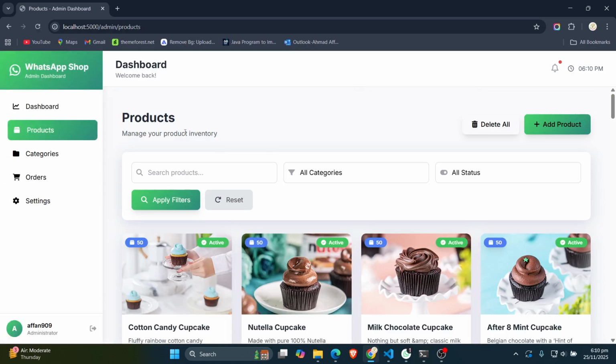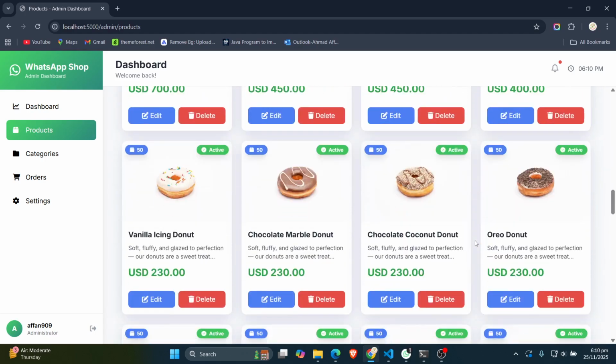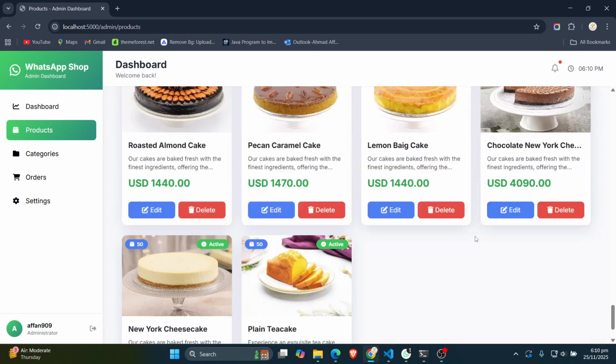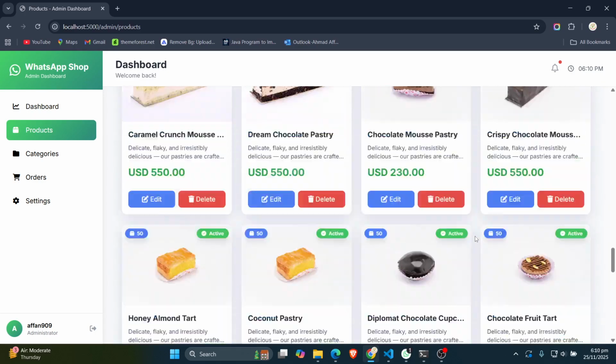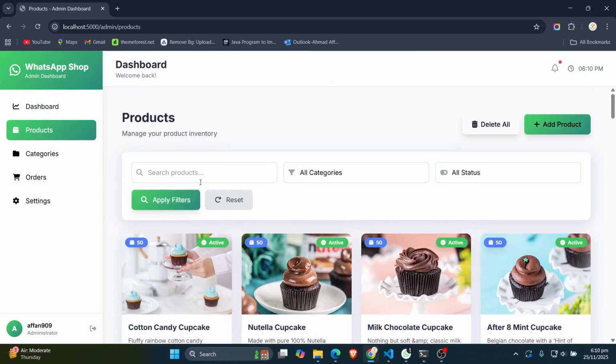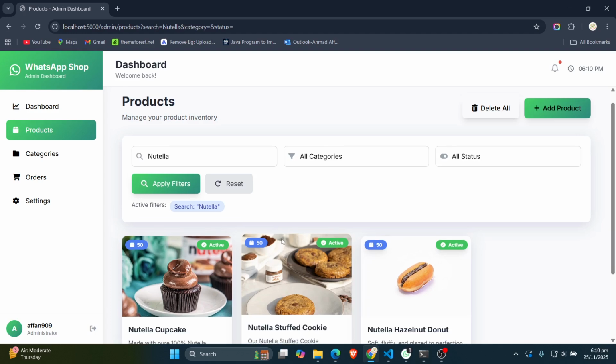Then in the next option we have products. Here we have all the products. At the moment I have connected my WordPress shop with this bot, which I will show you how you can connect as well. You can also add a manual product. For example, you can search for a product, say Nutella cupcake. You can see we have three products for Nutella and they are here.